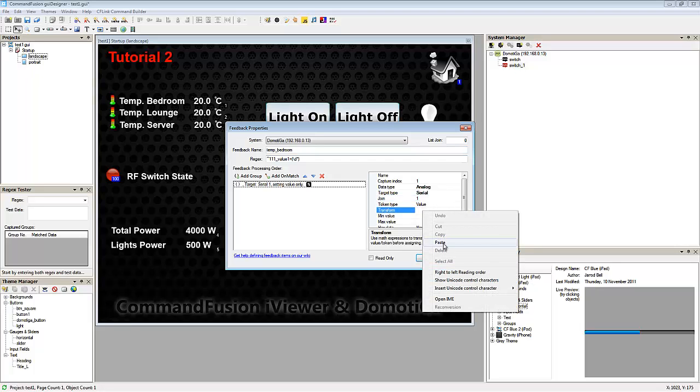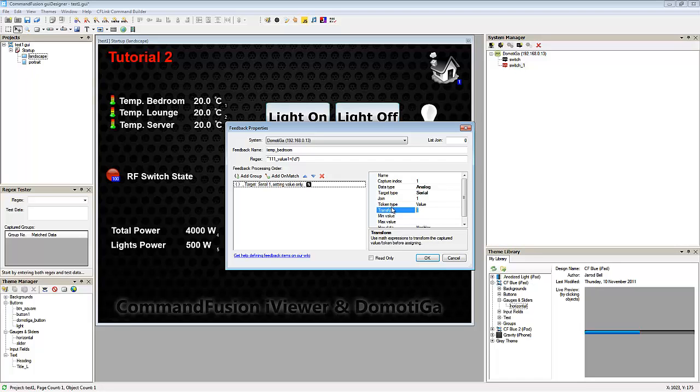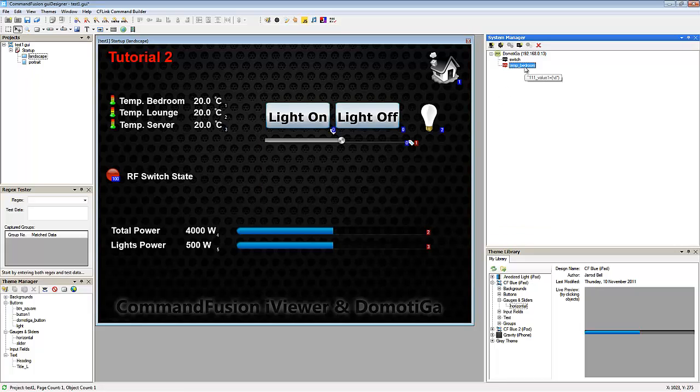The transform that we're going to use is this formula, value to 1 decimal point. The formulas are available on the CommandFusion wiki, so you can find out more about mathematical formulas on the wiki. And let's put a little degrees C symbol at the end. All done. So let's have a look at that again, and yes, that's all correct. So save that, and we'll do the same thing for the other temperature sensors.